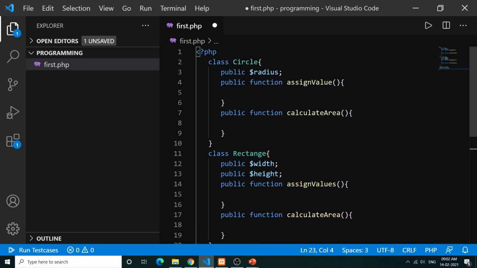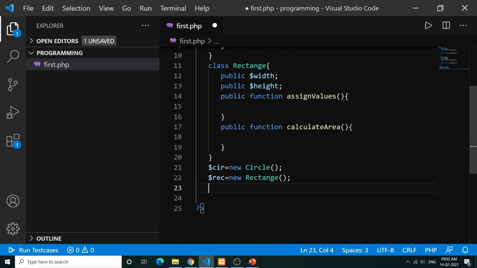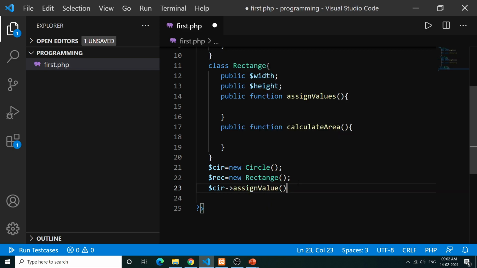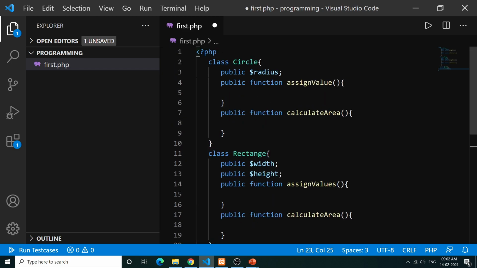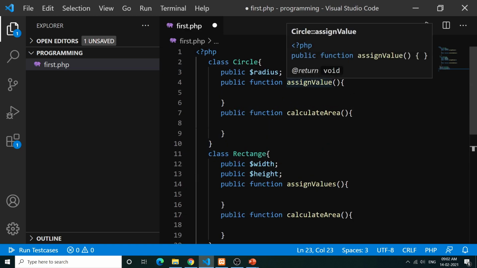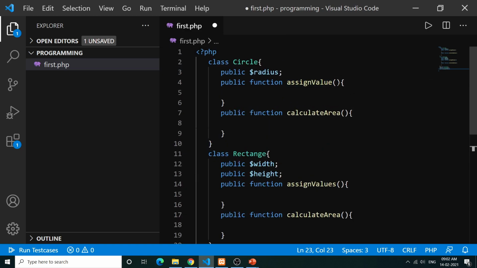Now we'll call these methods. We'll call this method assign value, and I'll pass here the value 5. Why only one parameter? That's because I only want one value for radius. When the user passes any value, this value will be stored inside an argument. So let's write one argument.